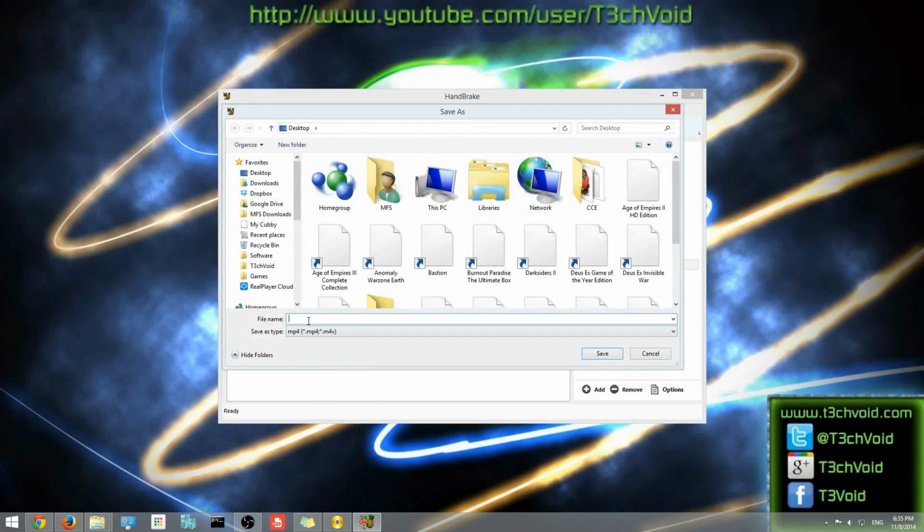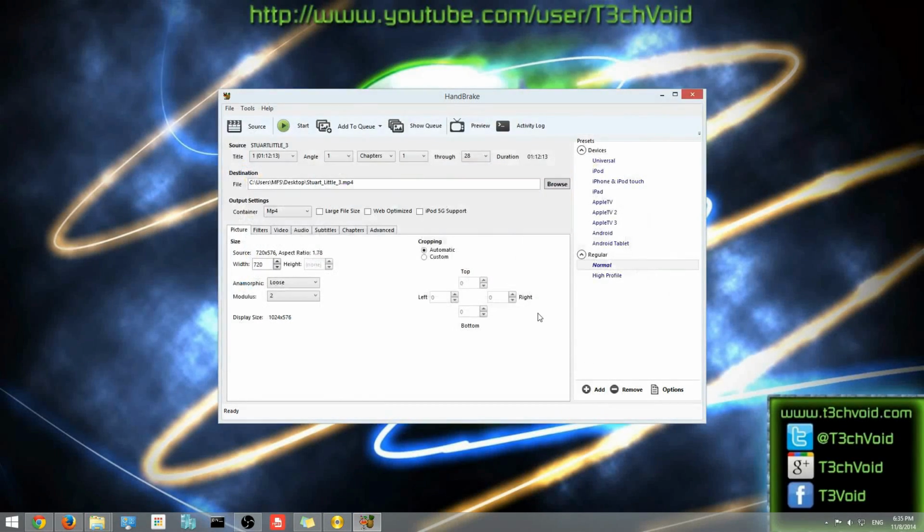So I'll just call this Stuart Little 3. Okay, and then you can select whether you want to save it as MP4 or MKV. MP4 is a great format. It's common with everything pretty much. Almost all devices play MP4. So you can click Save. And one last thing is we just want to click Large File Size here, and then now we're done.